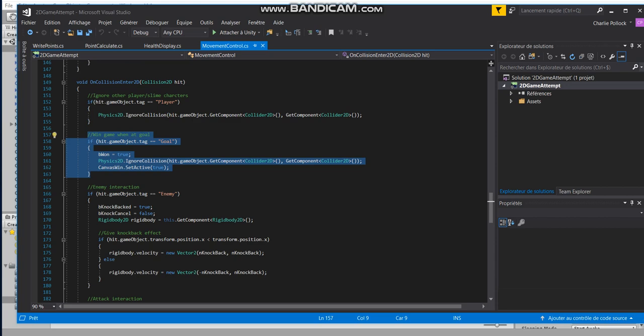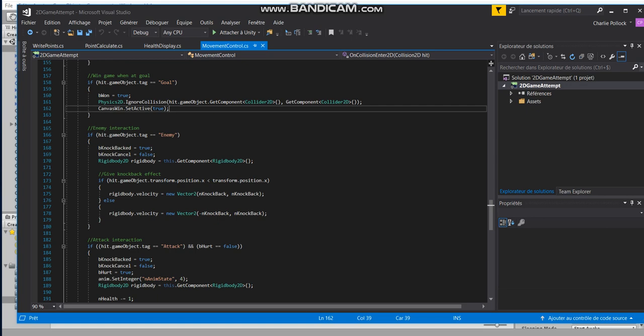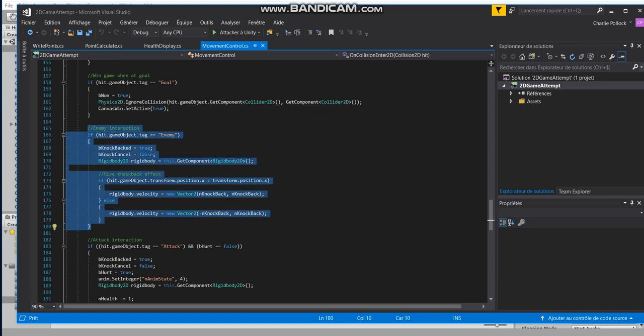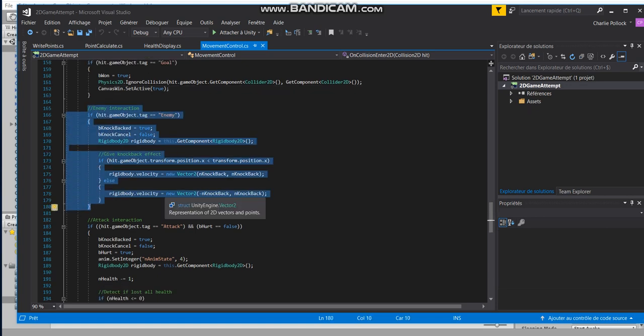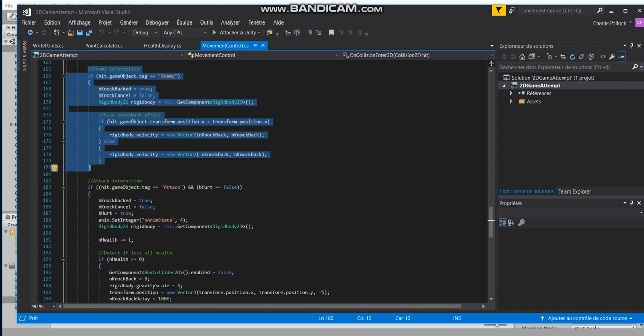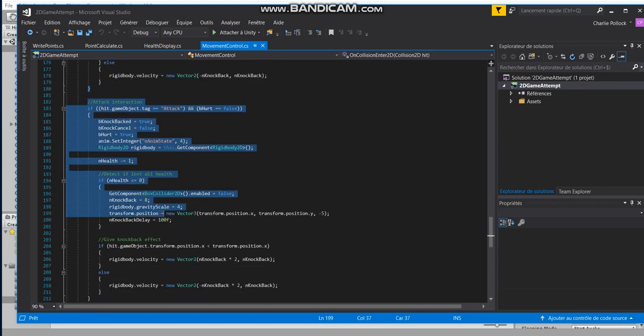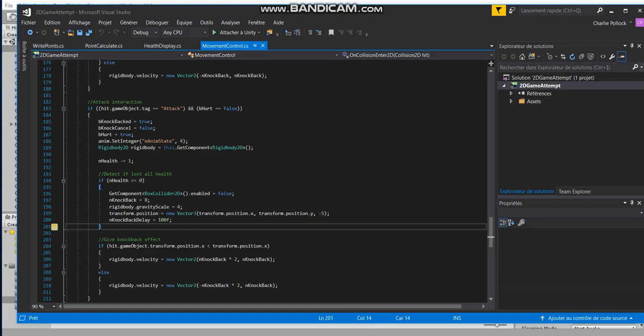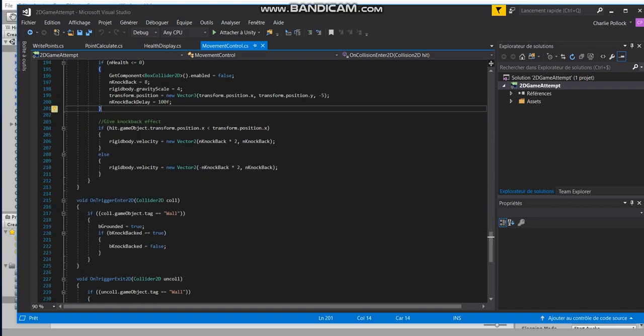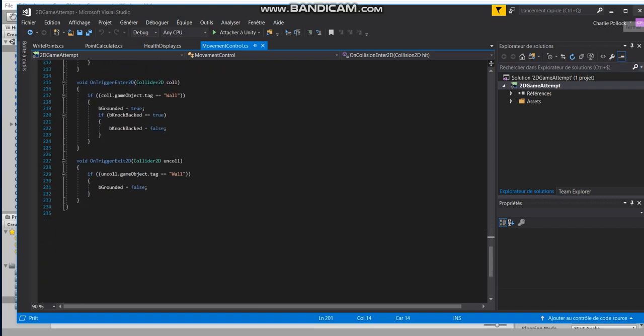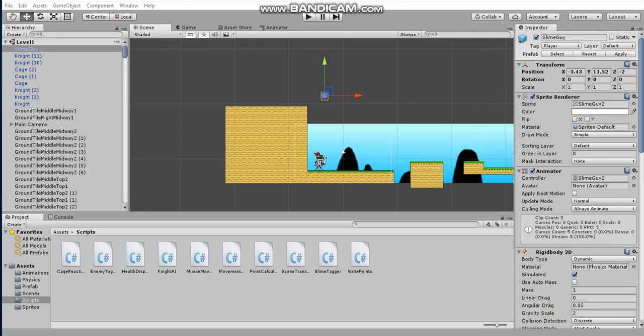This makes it so that if the slime reaches the goal, he wins. This is the enemy interaction code, so it just determines whether or not he gets knocked back. And there's a separate one for if he's being attacked, so this one just gets rid of his health. So yeah, that's most of the code explained for the movement.